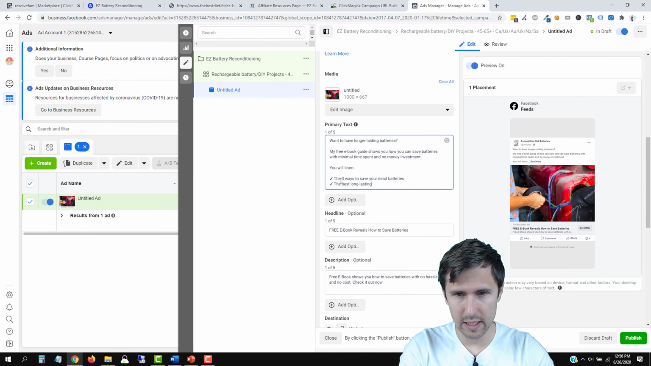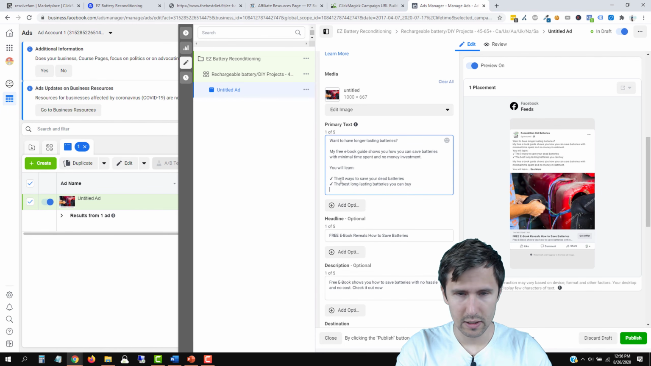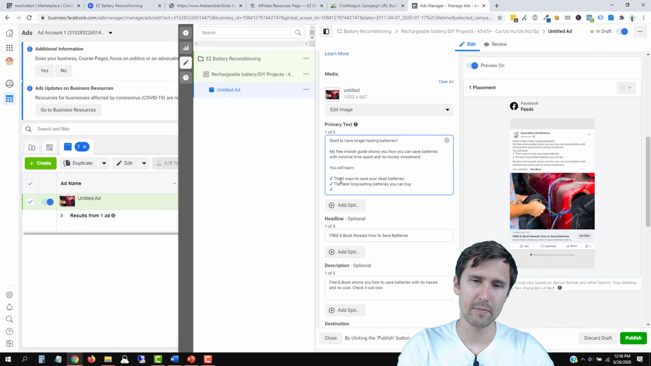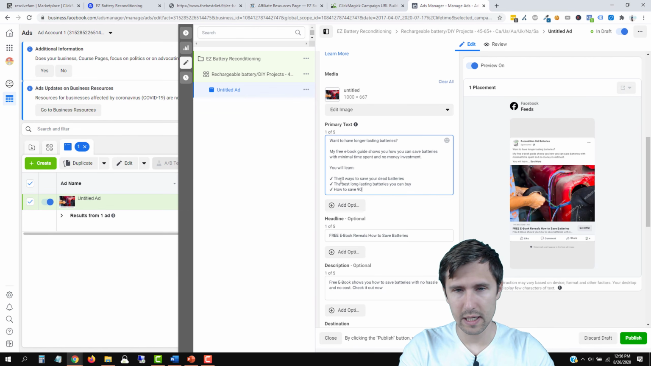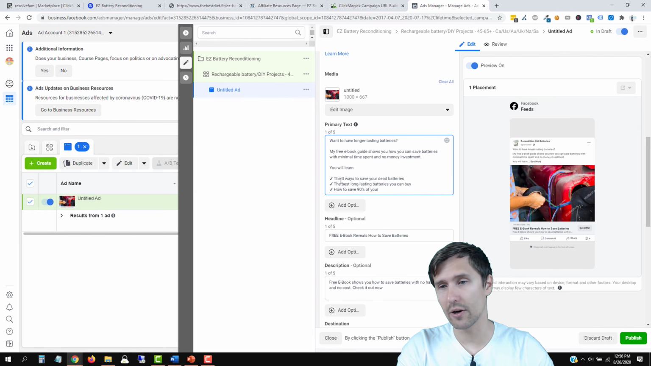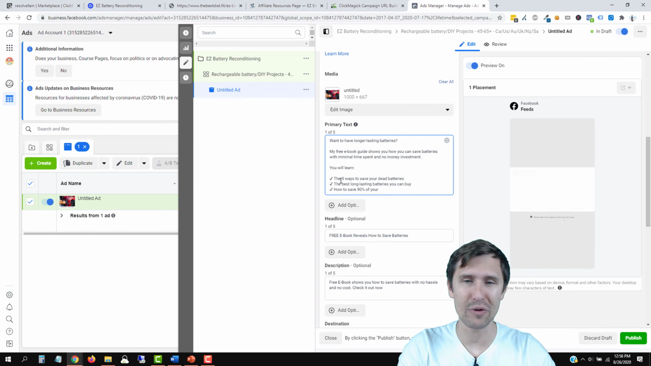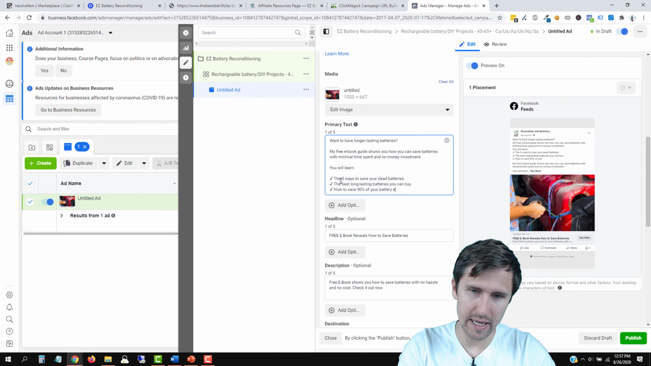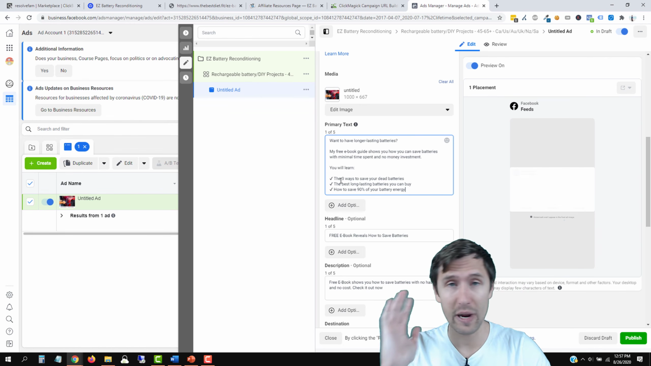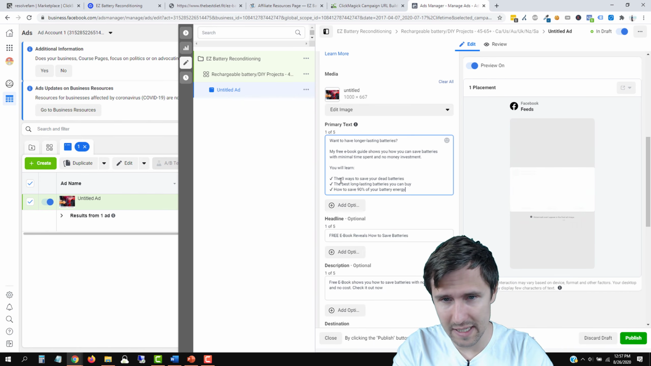long lasting batteries you can buy, and let's say, how to save 90% of your, I don't know, just like what is your guide about, right? You would be describing it here. How to save 90% of your battery energy. I don't know, I have no idea, right? Just describe your guide somehow.